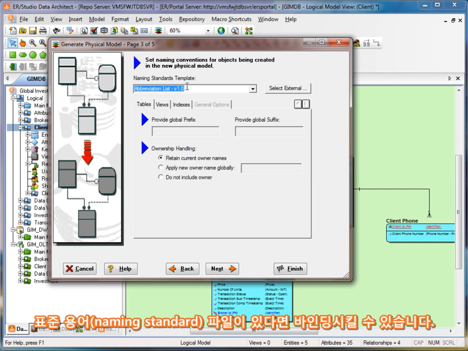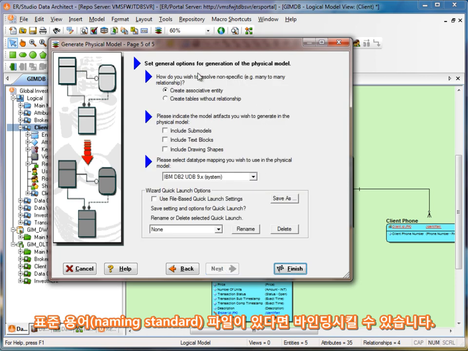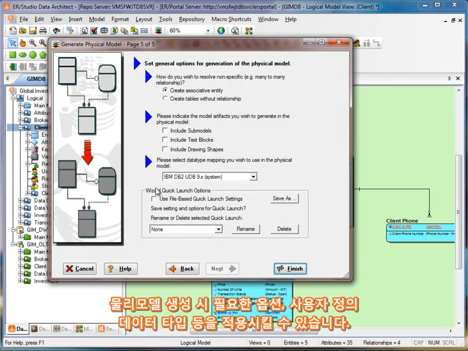But what I can do is actually leverage this, and it'll take the logical names that I have there, run them through the translation and the mapping that I have in this abbreviation file, and then use that for the physical names. So we'll hit next. We have some default storage parameters for tables and indexes, and then some summary here in terms of what we want for including the submodels, many-to-many relationships.